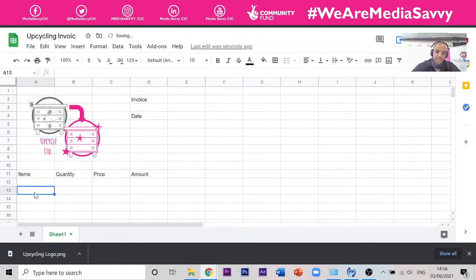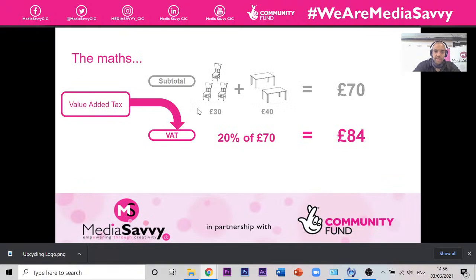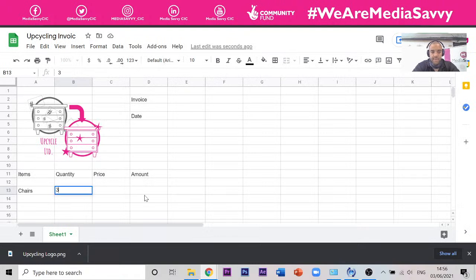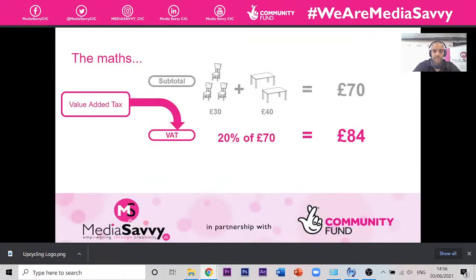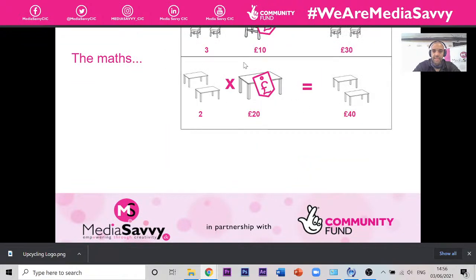Okay, and then we've got chairs. How many chairs did we have? We had 3 chairs, so we're going to put 3 in there. How much was the cost for each chair? The cost was, I can't remember, £10 a chair.